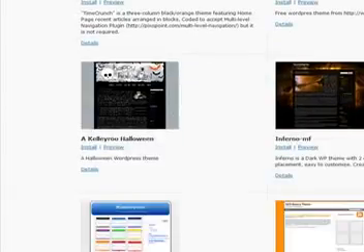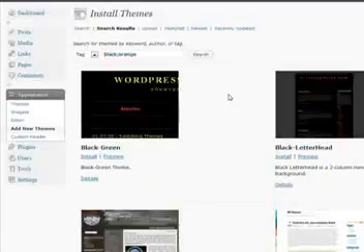Here is Happy Halloween right there, and maybe another one right here that's Inferno. And you can look through and search through the themes that maybe match what you're trying to find.